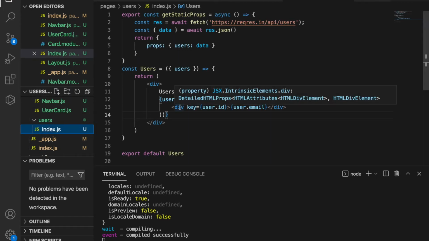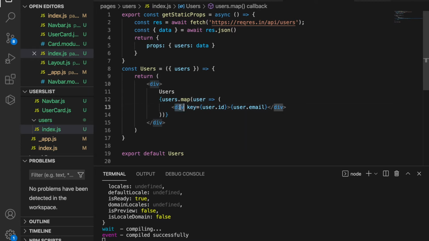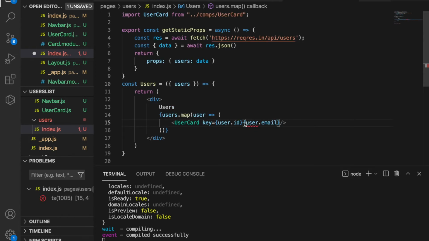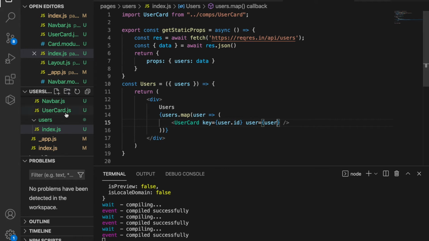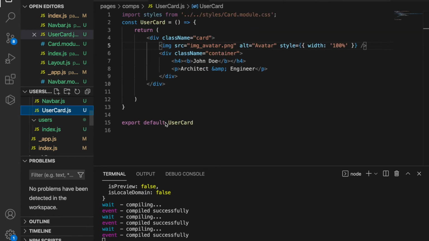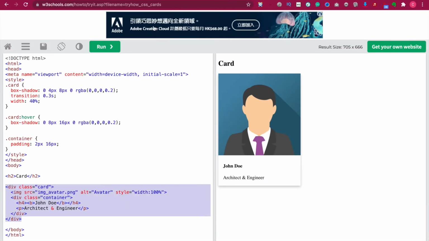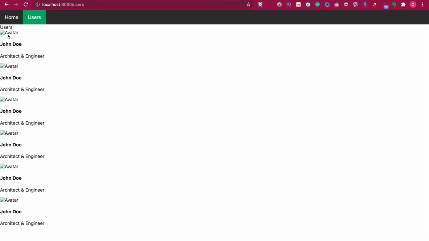So now we are not using the div, we are going to use the UserCard component. So we type UserCard and we have user equal to users. So we can go back to the card.js. And now if you look at the page, you can see there are cards here, but there are some broken images because we haven't imported the image here.